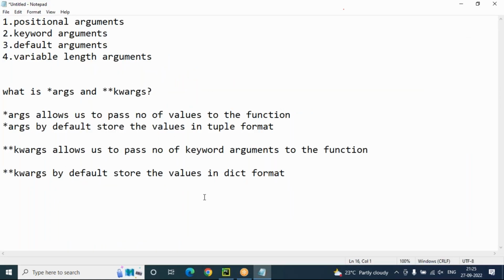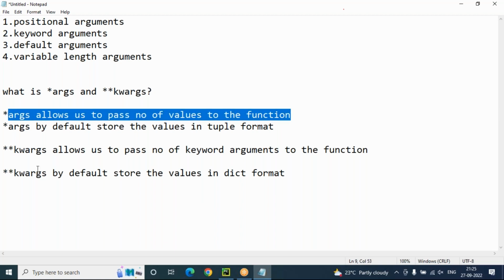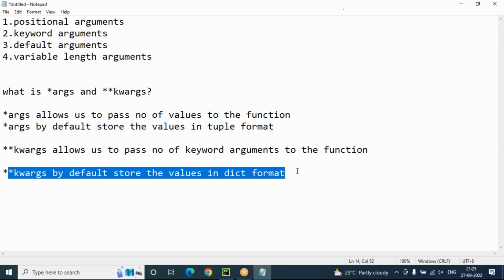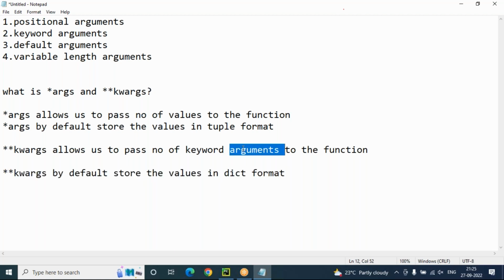Let's come to this. Star args allows us to pass a number of values to the function. Star KW args allows us to pass a number of keyword arguments to the function. Star KW args by default stores the values in dictionary format, and star args will store the values in which format? Tuple format only. This is tuple format, clear. Got my point? So these two are the important things. And for your kind information, star args is not a different thing. Star args is a variable length argument only. Don't get confused. Variable length arguments means star args is also called variable length arguments. We can pass any number of values to the function using this.